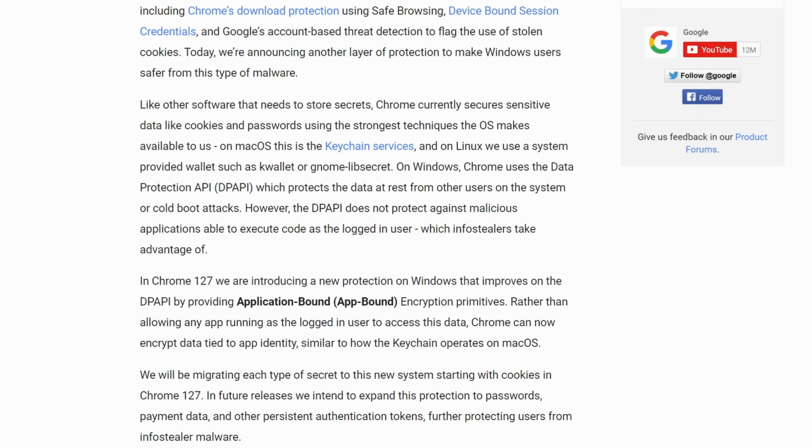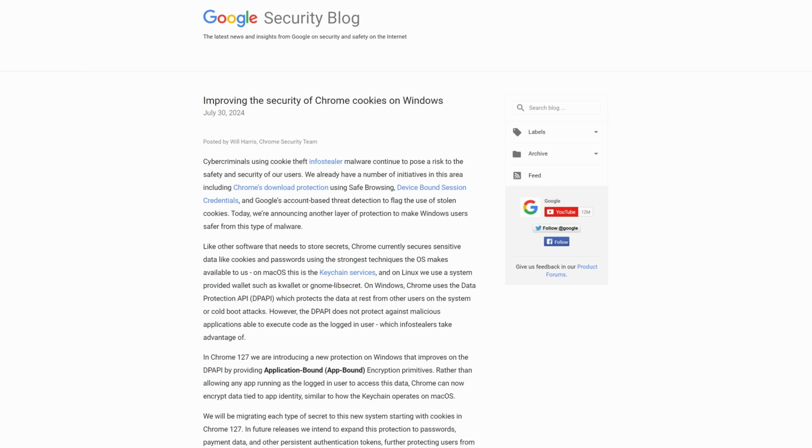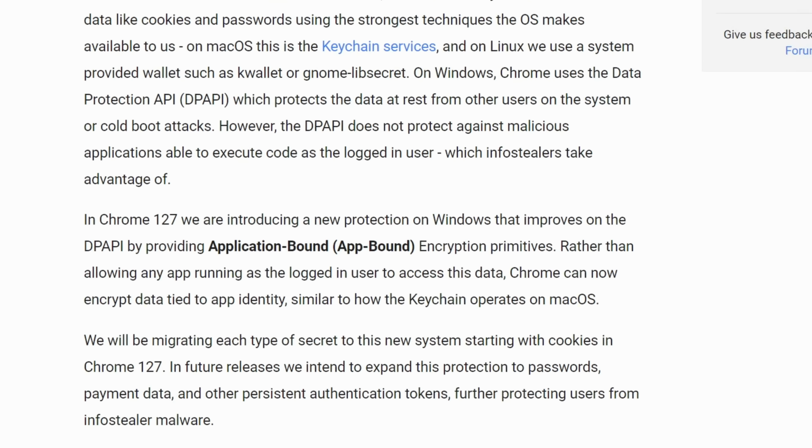Chrome secures sensitive data like cookies and passwords with the strongest techniques the OS makes available to us. On macOS, this is the keychain service, and on Linux, we use KWallet or GNOME libsecret. Now, there are issues with GNOME libsecret as well, although I don't think it's quite as bad as DPAPI, and macOS has a really good system of app sandboxing by default, where an application cannot access another application's folder, or any folder for that matter, without you clicking allow, which stops most of this without you intentionally clicking a lot of prompts.